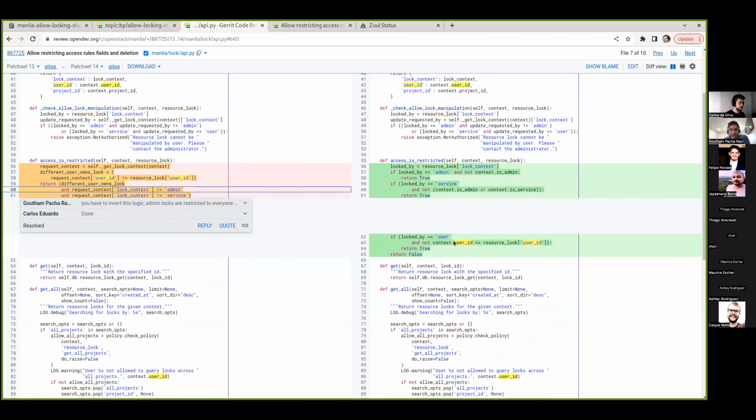Yeah, and we could probably call it something that's not check allow lock manipulation. We can just call it enforce lock logic or some such thing, and write a doc string like what Felipe was suggesting. Yeah, it makes sense. Thanks.